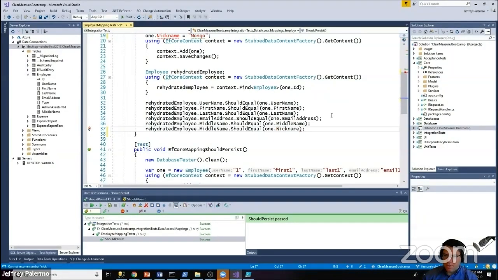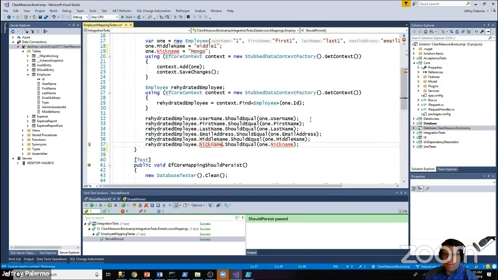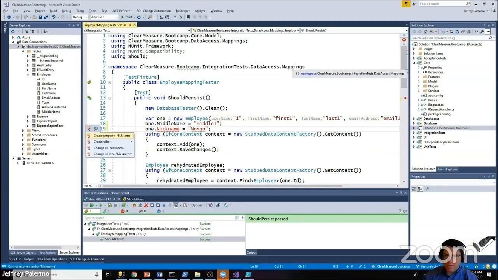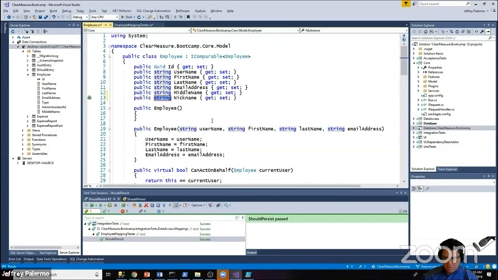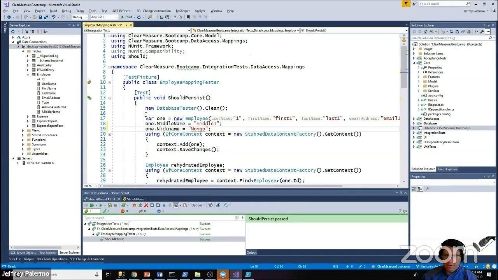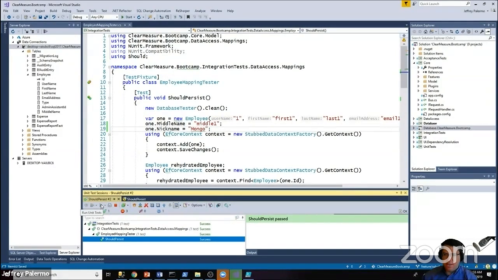Nickname. There we go. And nickname, of course, this doesn't exist. Does not exist, but we're going to go ahead and create it. All right. Perfect, beautiful. It just added a nickname to our object. Let's close that out. And now it should compile. We should be able to rerun this component level integration test, which it's going to round trip to the employee table.